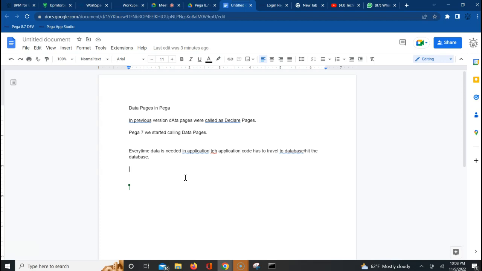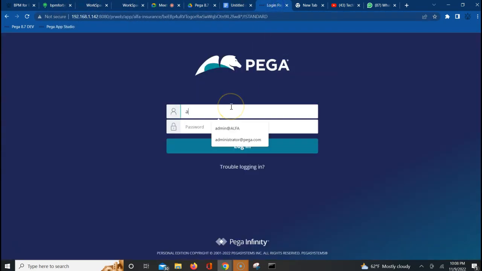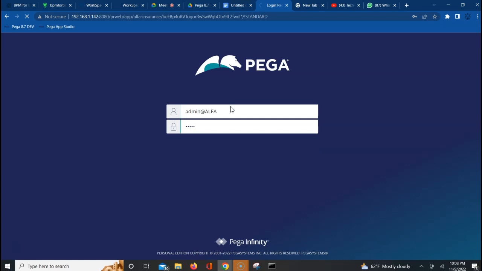Now, in our application, if you remember, admin alpha rules, we created a report definition. If you see what the report definition is doing, every time we are running it, it is going to the database, fetching those records and bringing it back to us. Yes or no, guys?